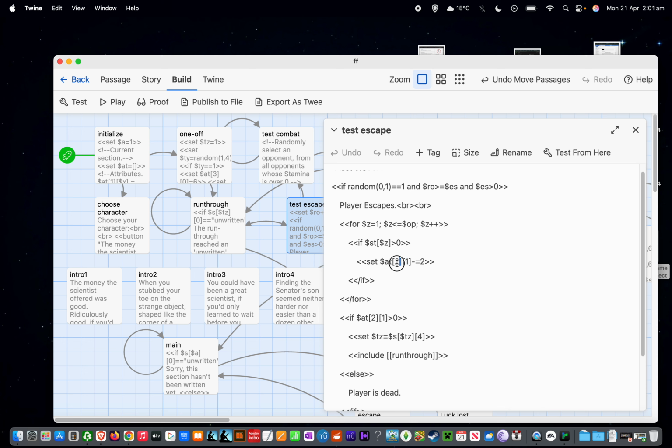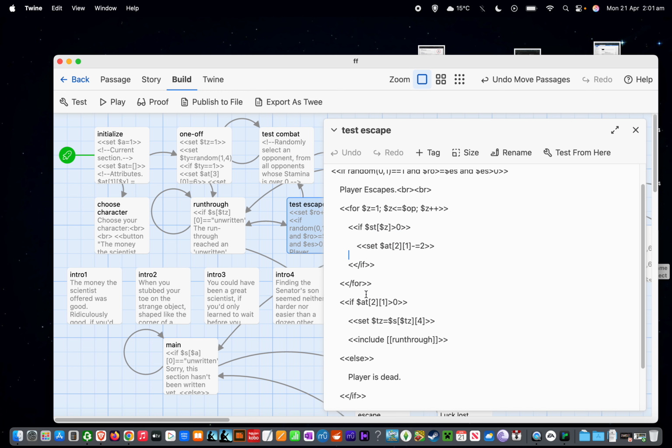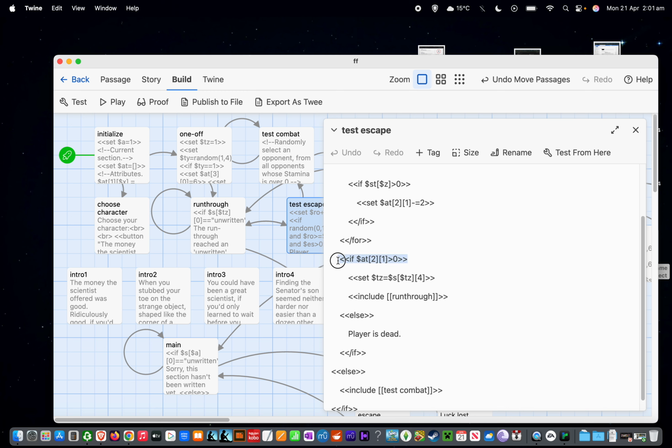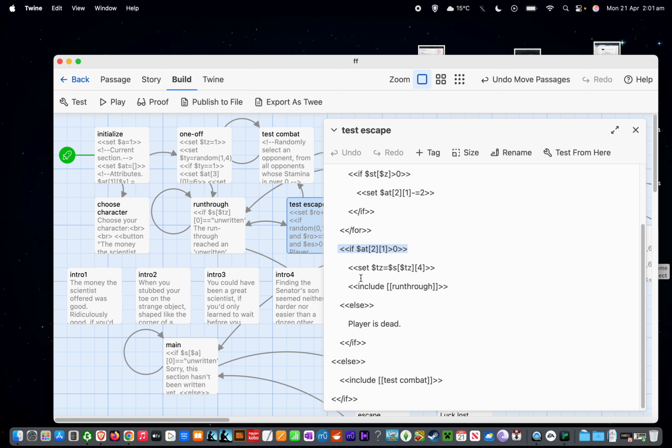So $AT21 is the current stamina, and we reduce that by 2. Minus equals 2 just means its new value is equal to its old value minus 2. So in other words, for every living opponent, you get minus 2 stamina. And then if your current stamina is greater than 0, in other words, if the player is still alive, then we set $TZ, which is the variable that's keeping track of which section the computer player is at. We set it equal to $S, $TZ 4.